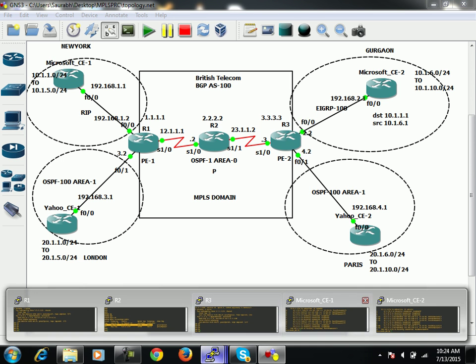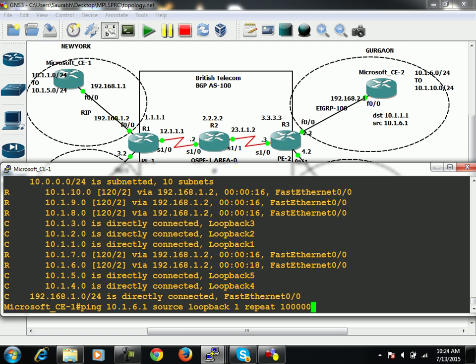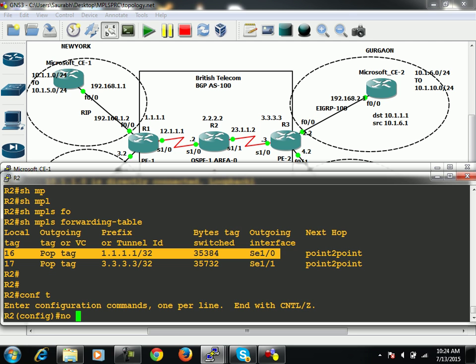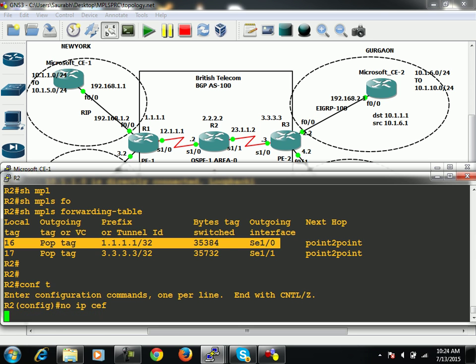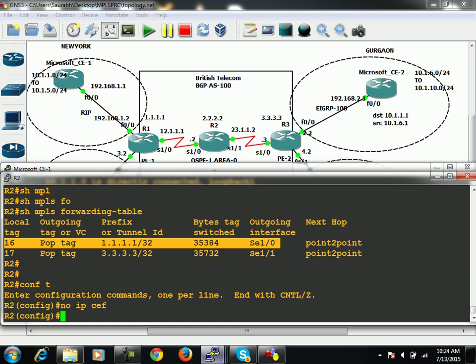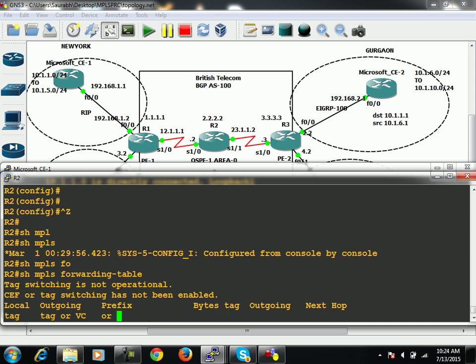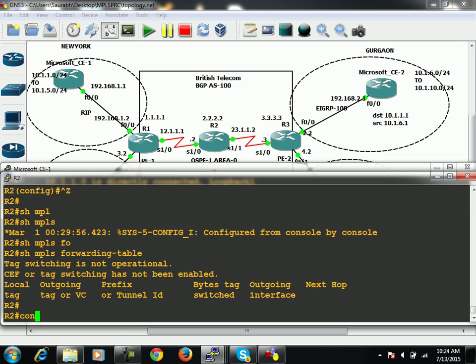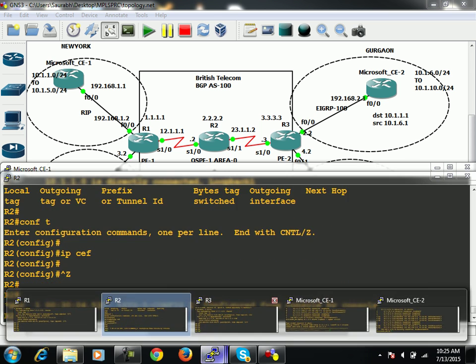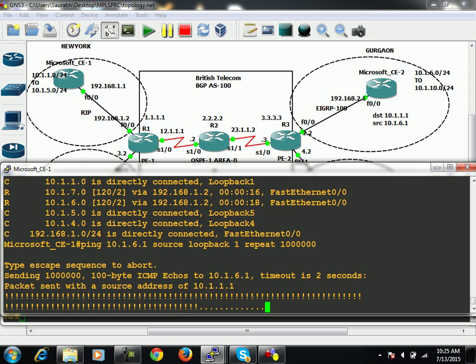But the thing is, for example, on Microsoft CE2, you are doing a continuous ping, and of course it will be successful. But if you move on R2 and then say no ip cef, what is this? That's why I say that CEF is mandatory. Because if CEF is not there, LFIB will not be there. If CEF is not there, then LFIB will not be there. Like you can move on R2 and check show mpls forwarding-table. Fine, say ip cef. Once you configure this command, that's why I said that CEF is mandatory.